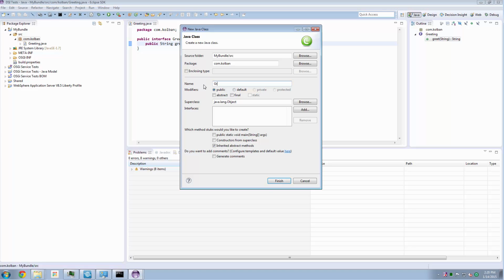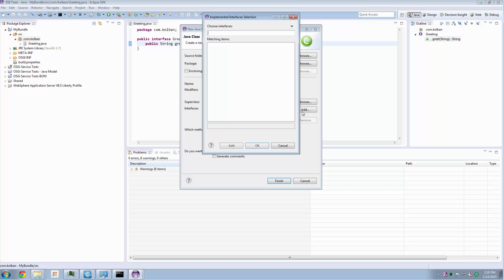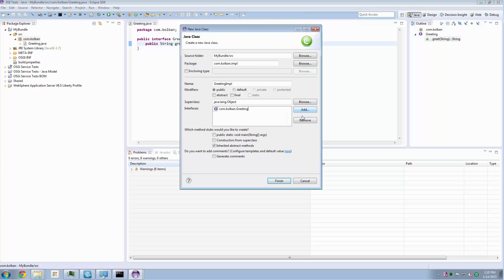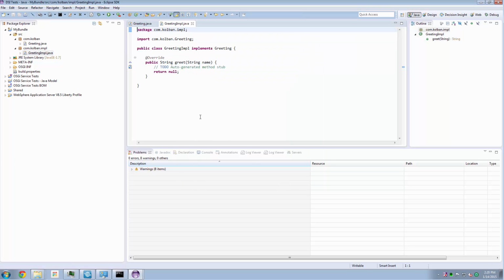So we'll call it greeting impl, and we'll put it in the package com.callban.impl, and we'll say this is going to implement the interface called greeting. There we go. And again, classic Java programming stuff. We've now got an implementation of the greeting interface called greeting impl. Here's our stub generated implementation of the method.